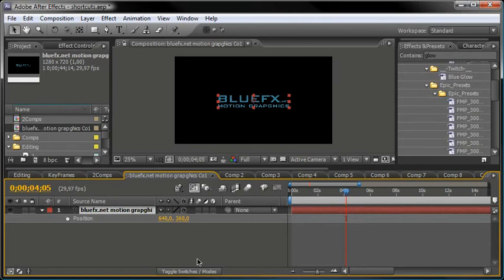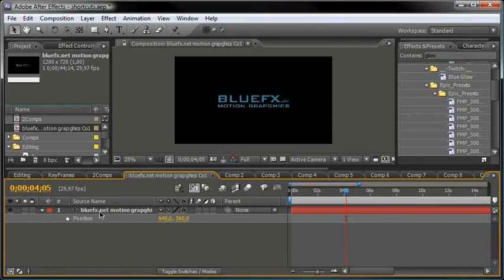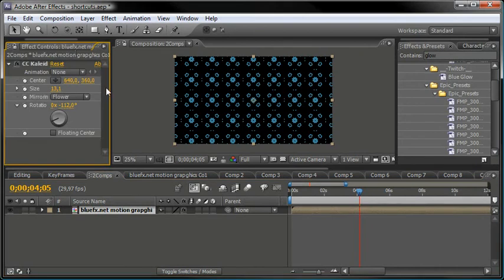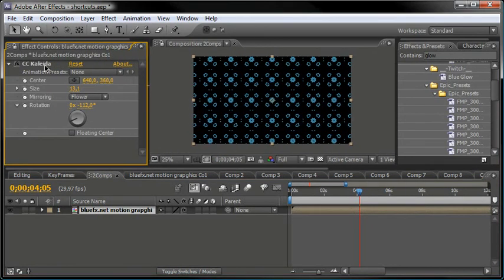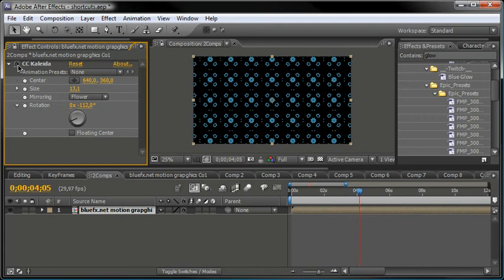This is the text. What is this? GooeFX.net. Who could it be? So I see this interesting effect. It's made with the Calais effect. You see, it's only this text layer, and I applied the Calais effect.